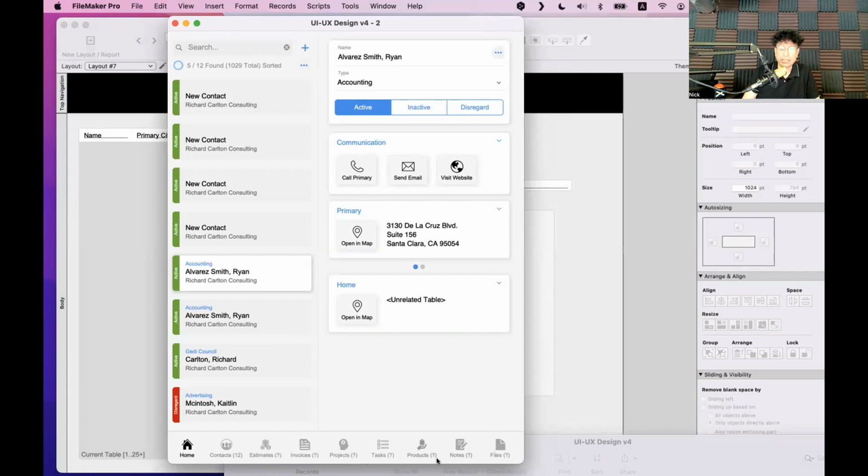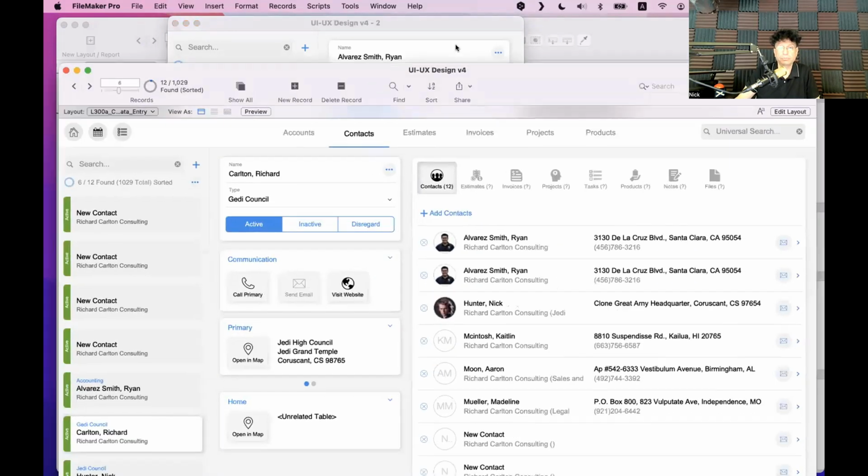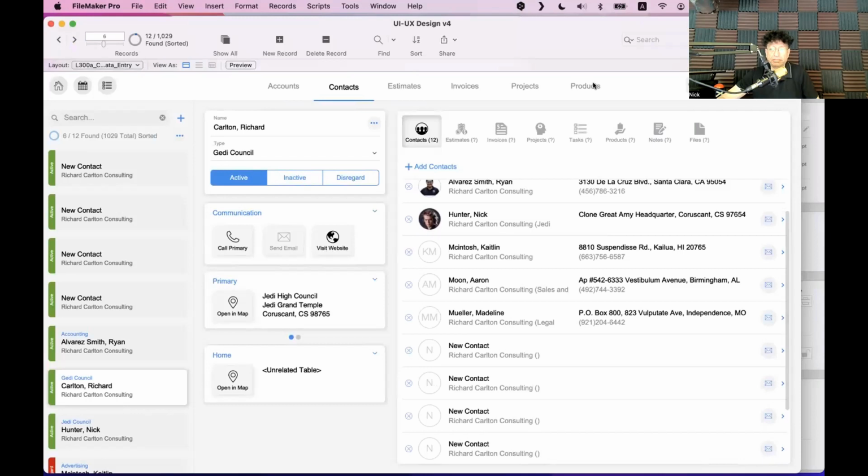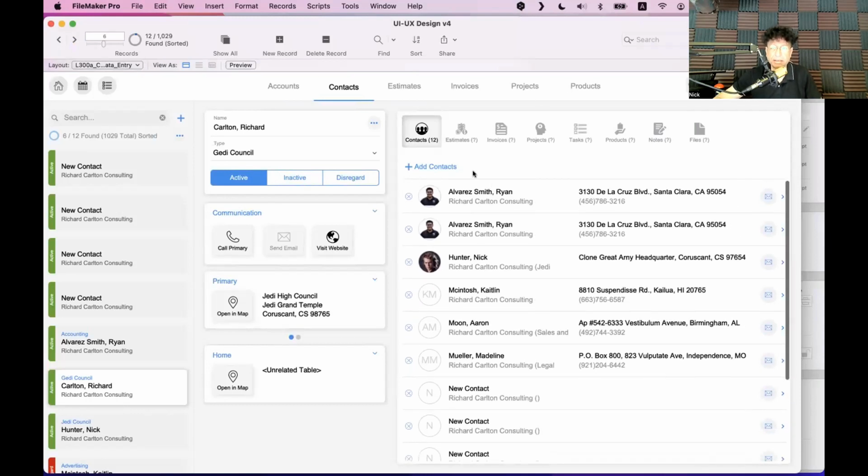No, it's not. This is how FM Starting Point is built. Out of FM Starting Point you have accounts, contacts, estimates, invoices, projects, products. And then in contacts you have the related contacts, related estimates, related invoices, related projects, related tasks, related products, but it's not the main navigation, you understand? This is how FM Starting Point is built.